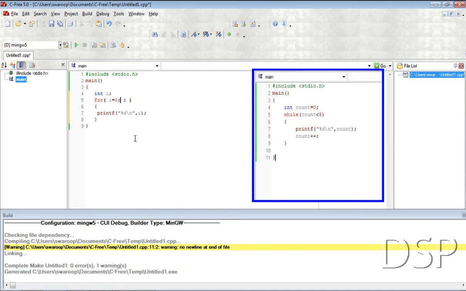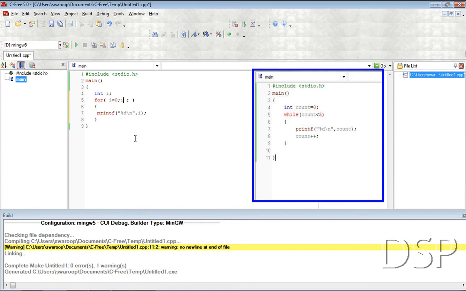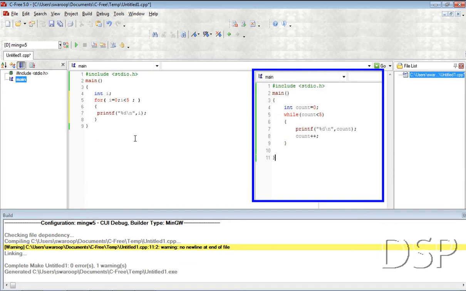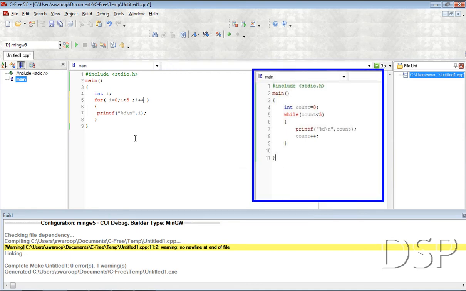And in between these two semicolons is what we call the condition part. This is where we check the condition, that is i less than 5, similar to what we wrote in the while. And the final part is called the looping part. Here is where we will increment the value of i. So the for loop works like this.